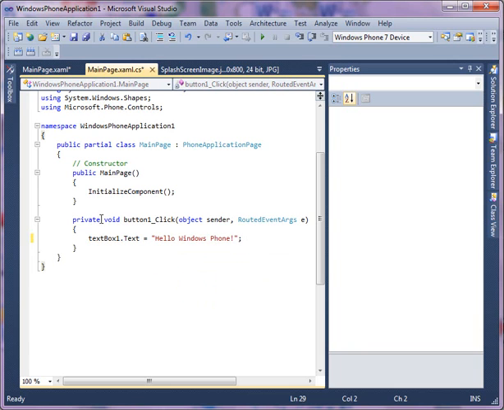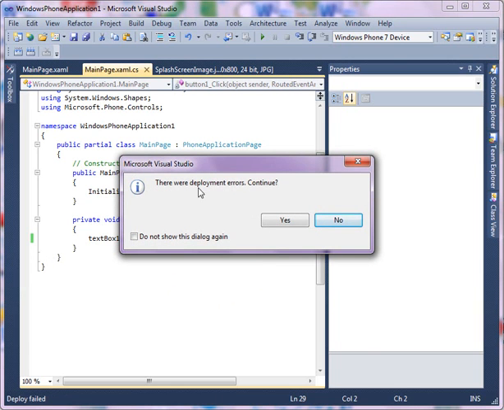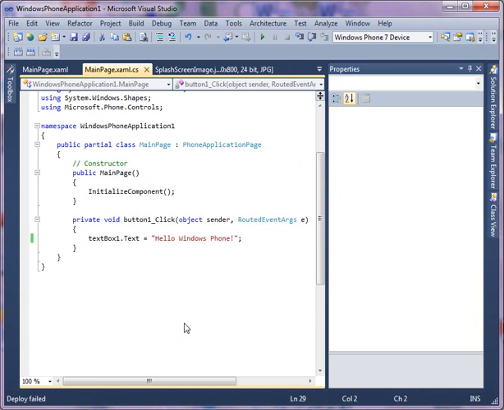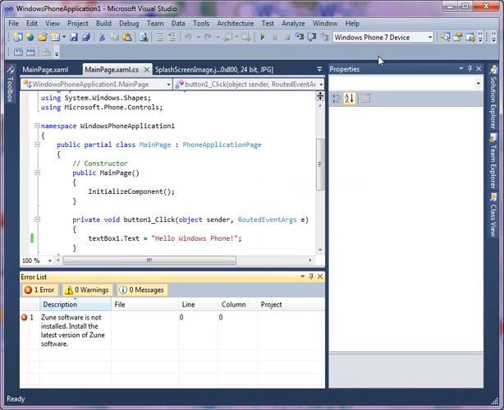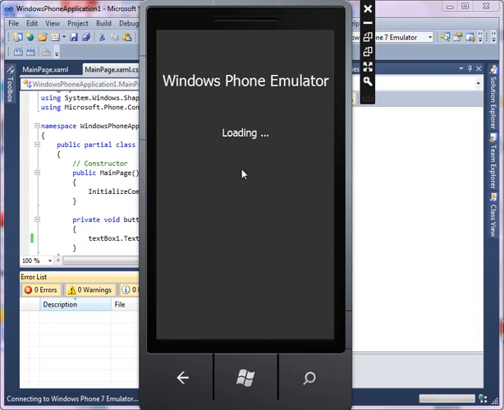So simple. Now if you press F5, you build and run, you will see an error message, which says there were deployment errors. You're going to see Zune software is not installed. This is because by default the build setting is for a Windows Phone 7 device, and I do not have a device attached to this computer right now. So for testing purposes, we are going to use the emulator, so I'm going to switch the build setting to Windows Phone 7 emulator. Now if I build it, I will see my UI, boom, right here.